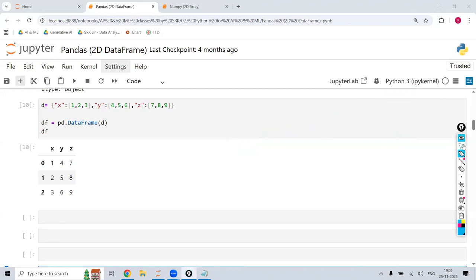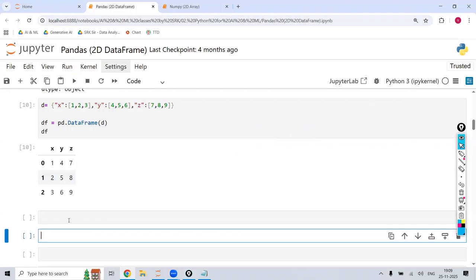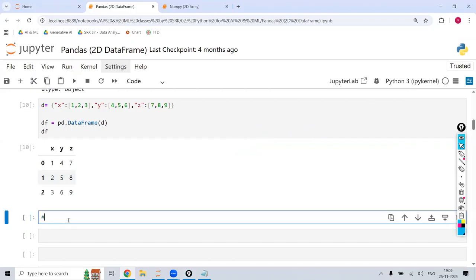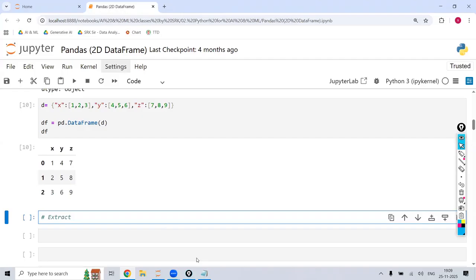Next, coming to the next one, extraction. How to extract the data. Second step, creation is completed, guys. Everyone understood or not? Everyone, could you please confirm? Till now, everything is clear?